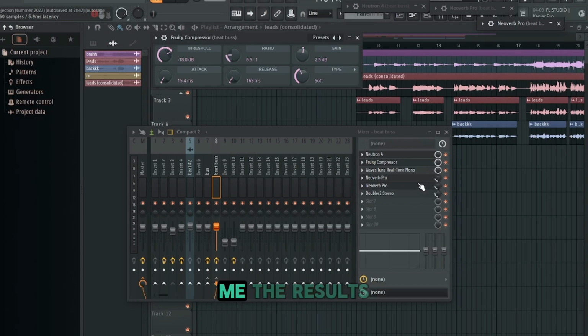Implementing these steps gets me the results I really enjoy out of background vocals, and I'm sure you'll enjoy them too. If you're a beginner looking to learn more about the mixing process and how to get the best results out of your stock plugins, click the link in the description and I'll show you everything in a detailed step-by-step guide.